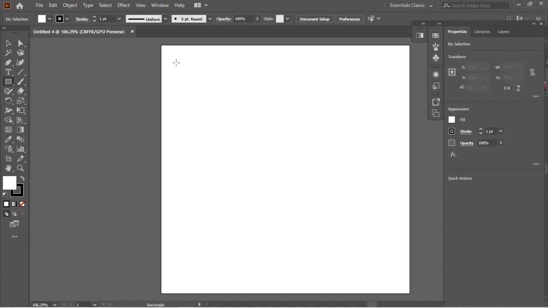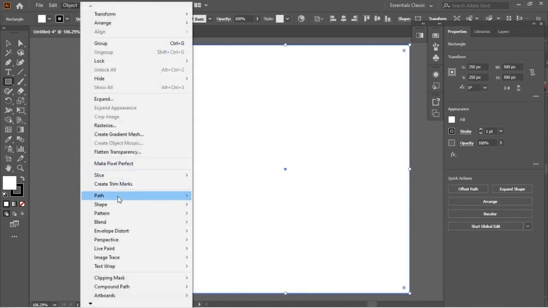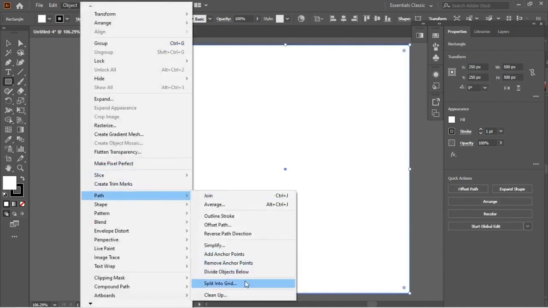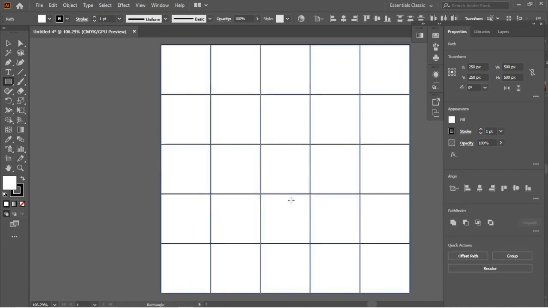I will now select the rectangle tool from the toolbox and draw a square shape on my artboard and completely cover it with this square shape. I will now click on the Path command from Object menu and select Split into Grid. Here in the fields of rows and columns, I will enter the value of 5 and then click on OK.